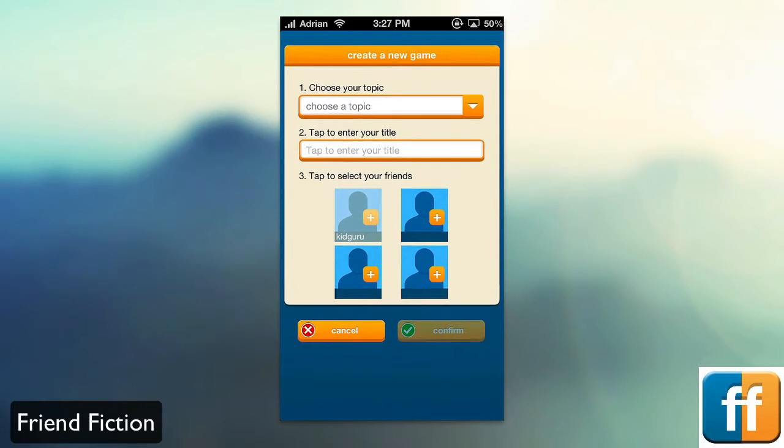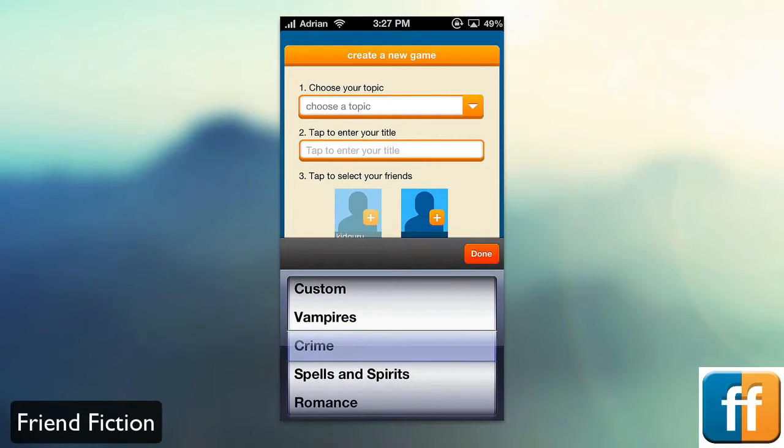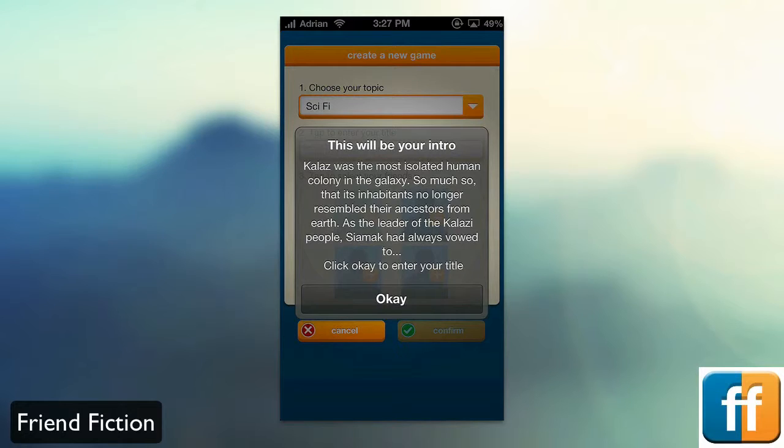You simply just tap here to begin. You can choose a topic here, so you can see here you have all these different topics. So for example, sci-fi, and it says here this will be your intro, and it tells you a little bit of an intro here. So it says Kalaz was the most isolated human colony in the galaxy, so much so that its inhabitants no longer resemble their ancestors from Earth. As the leader of Kalazi people, Siamak had always vowed to, and then you get to click OK and enter your title.